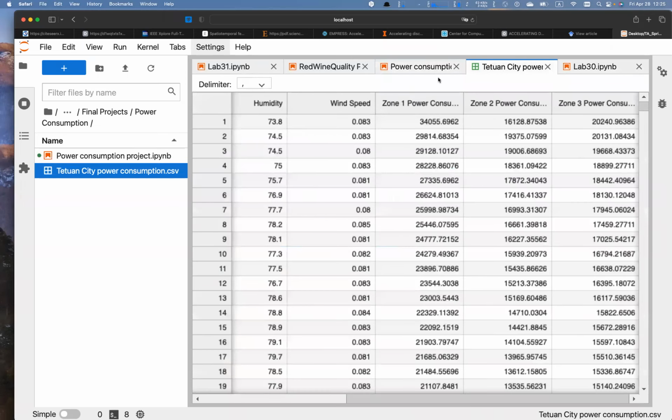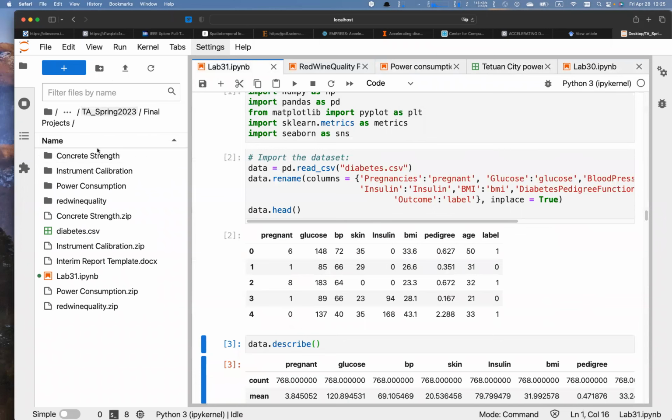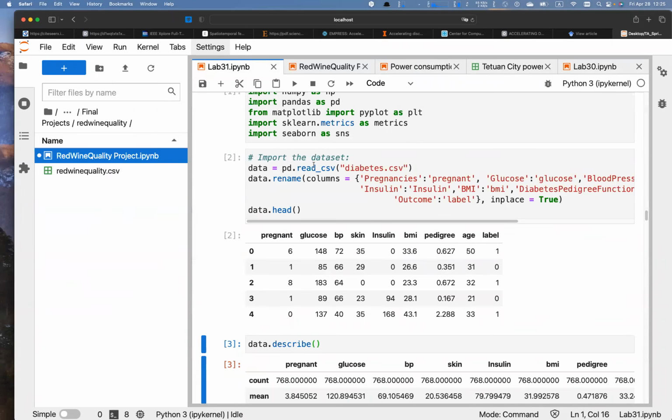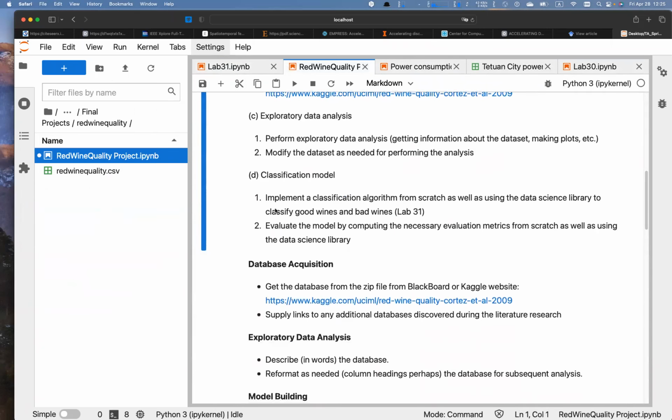Only for the last one, the right one here, you need to use a classification algorithm. For the other three, I think you can only use the multiple regression model. Okay, so that's all I want to share today. Do you have any questions about the final projects?